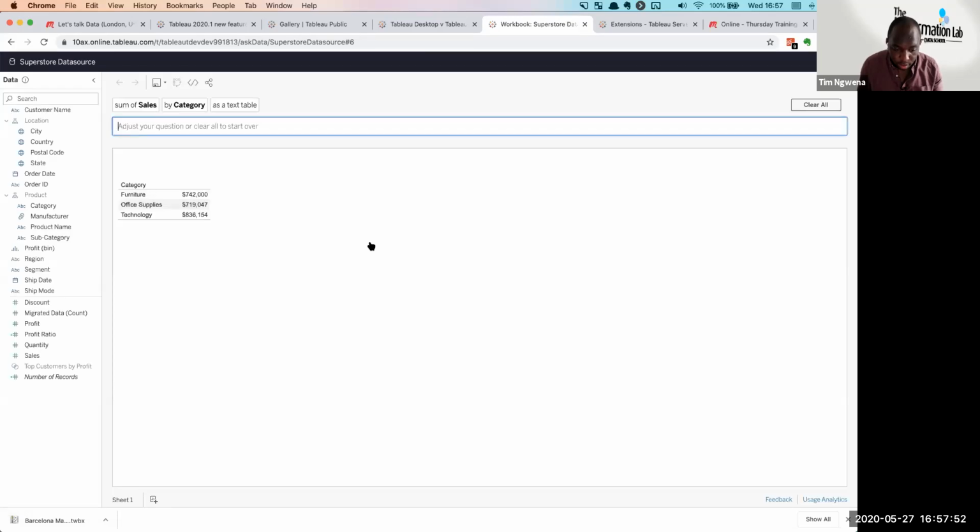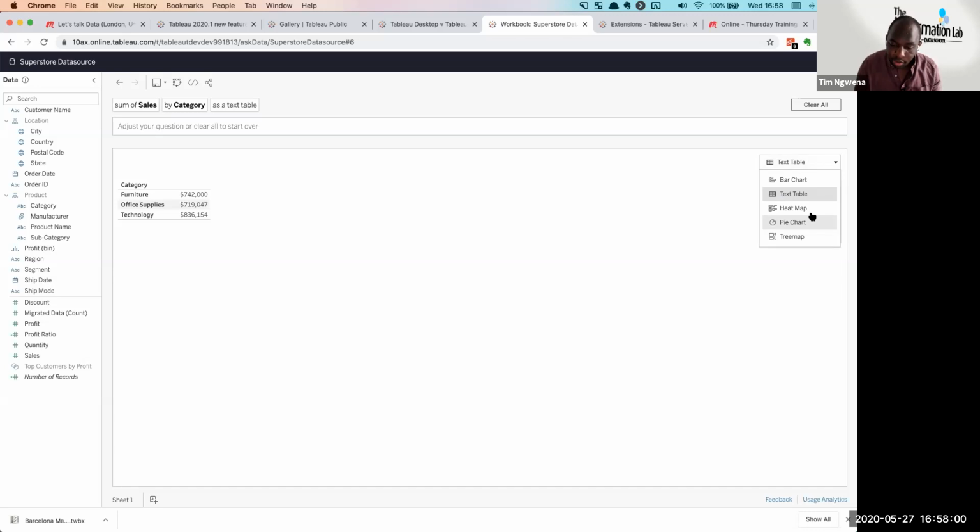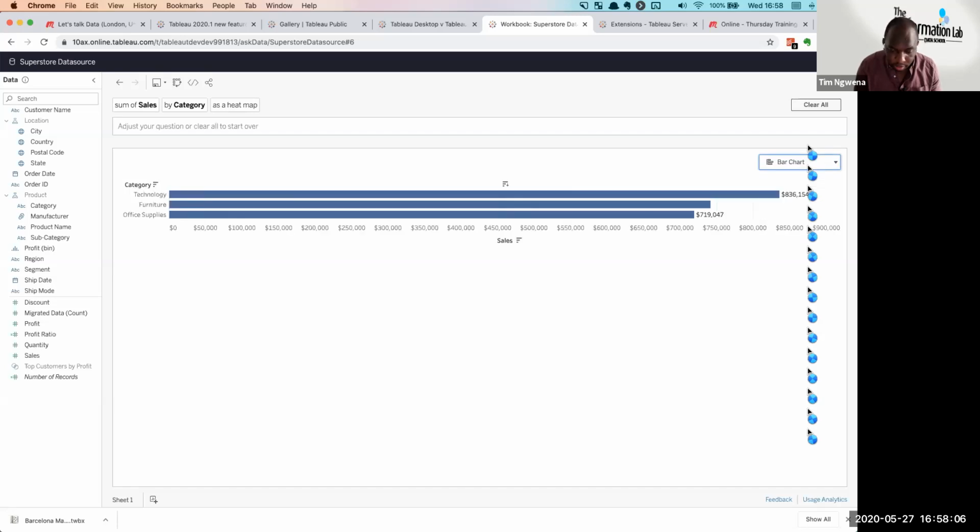Now, the ability to type that and then hopefully just get a table which shows category and sales is really cool. You don't have to know Excel to do that. You don't have to know Tableau to do that. You can just type it and get it straight away. You can then change that into something else, so you can look at it as a heat map or as a bar chart, if that's your kind of thing.